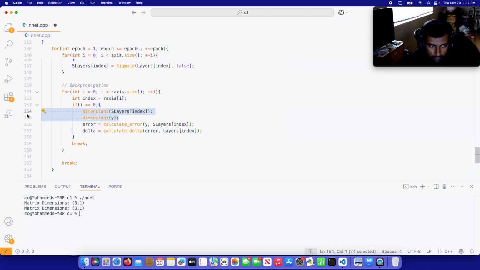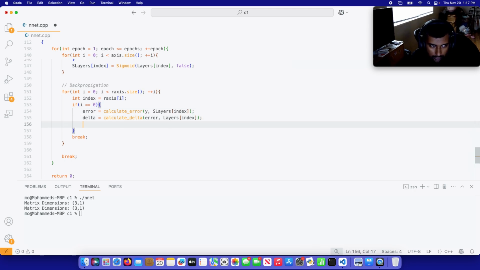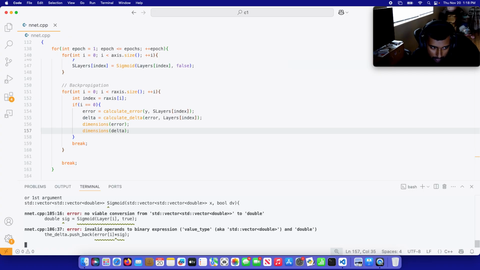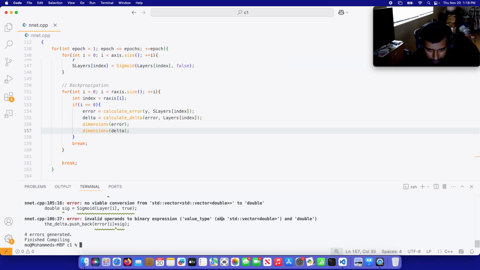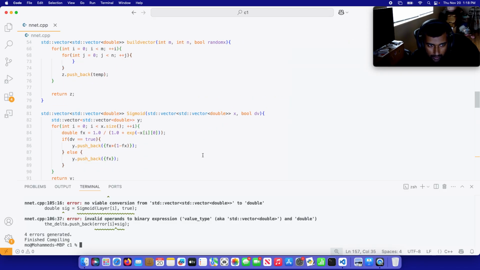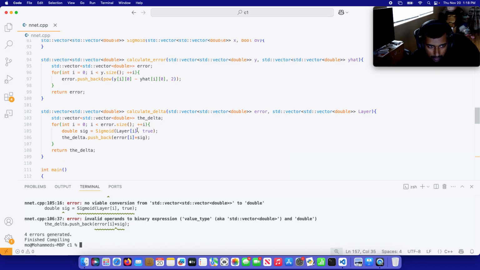So instead of doing these now, I will come over here and print dimensions of error and dimensions of delta. So ./go.sh, please no errors. Oh right, my mistake, I keep forgetting they're 2D. Okay, so this is going to be 0, this is going to be 0, 0, 0. Maybe that was the only error.